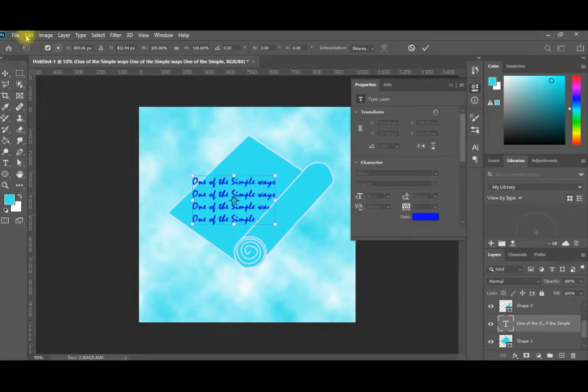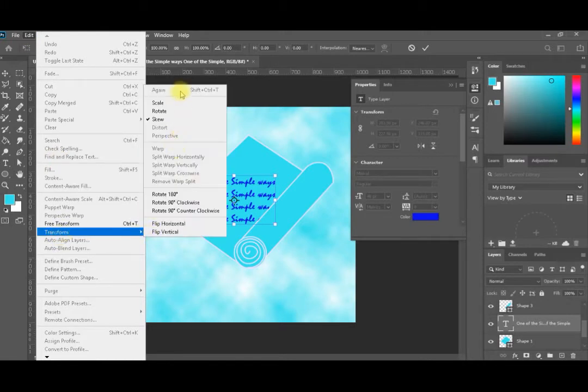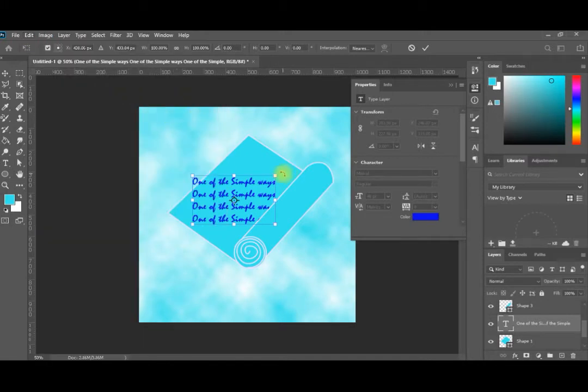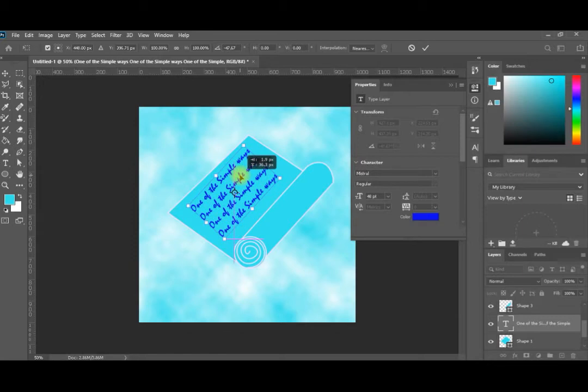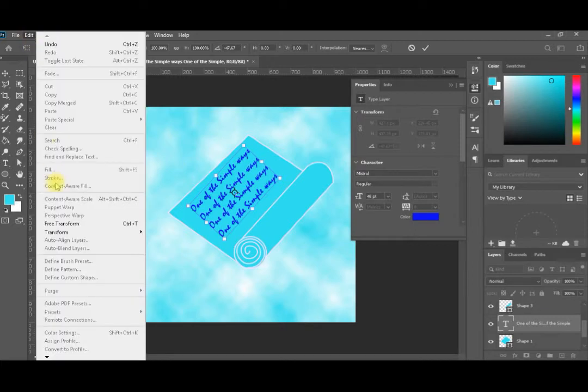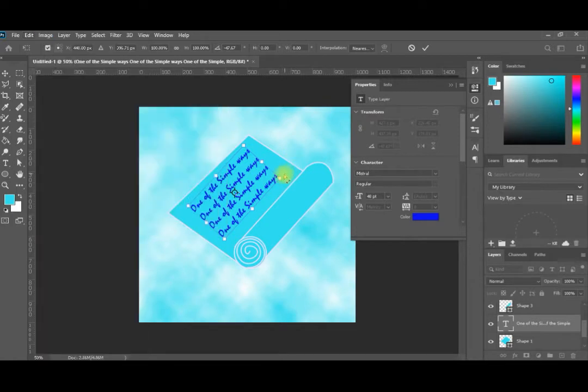And after, I need to rotate it first, so first I'll go to rotate, transform, rotate, okay. I rotate it, and need to shift it a little bit here, for example. Okay, and then I need to skew it so I get the effect that it is written on this paper. So edit, transform, skew.